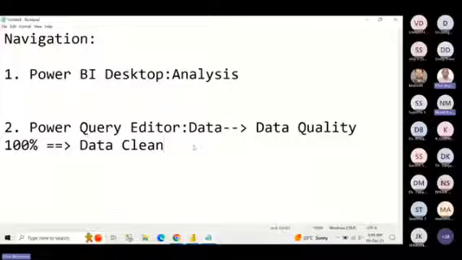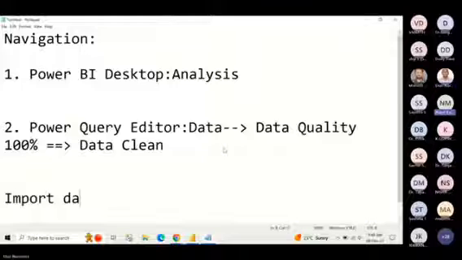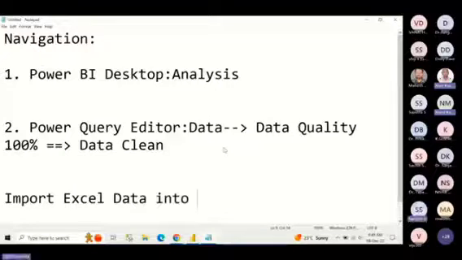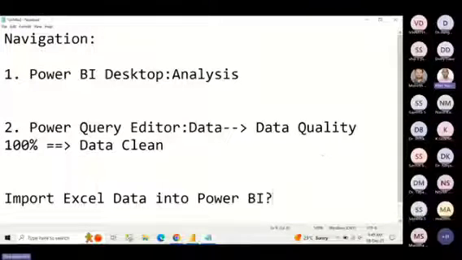So now, after knowing these two windows, I want to import some Excel data into Power BI. This is my question: how do we do the importing operation in Power BI?